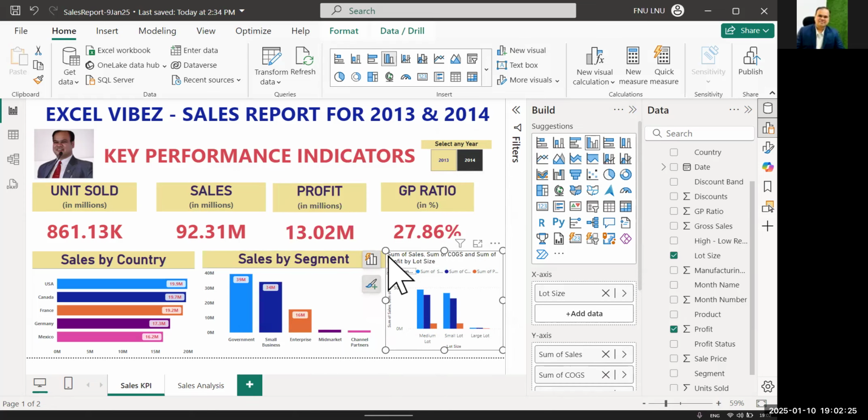Now this chart is showing me three bars. One is for sales, another one is for COGS, and the third one is for profit. Now the large lot has the lowest sales. That is why you cannot even see a bar coming up. The small lot and the medium lot have almost equal sales.